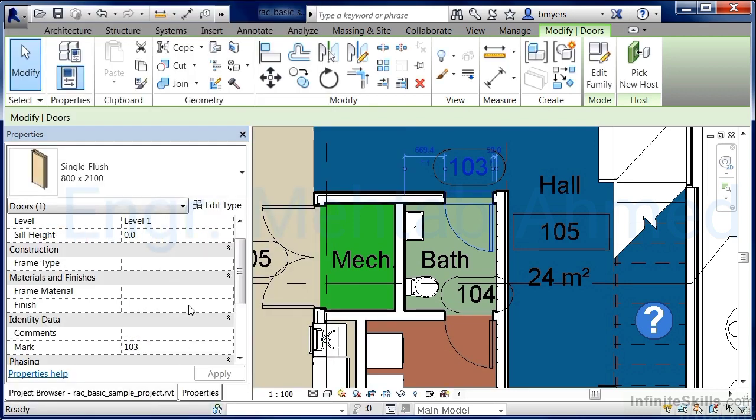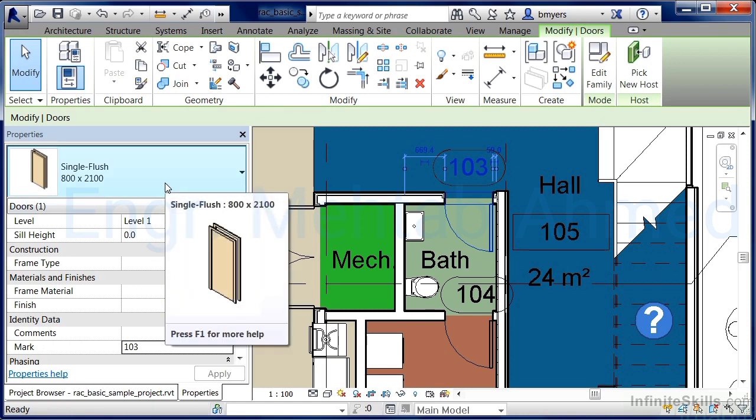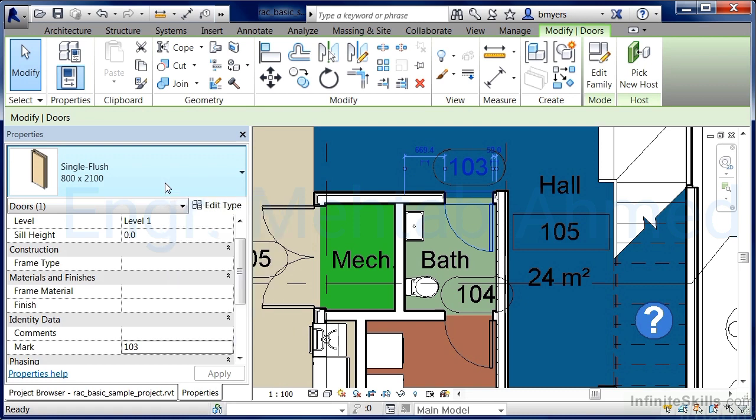So it's important to remember what the properties allow you to do. One is it will list what the properties of the objects that you currently have selected are. Also, each area has its own function. The type selector list will allow you to choose which type of door is placed, or which type of object is placed in that location. The instance property portion will allow you to change the properties specific to that one kind of object. In this case, it allowed us to change the door number in one location. And the type properties, which is located underneath Edit Type, will universally change the properties of that type of object throughout the entire project.